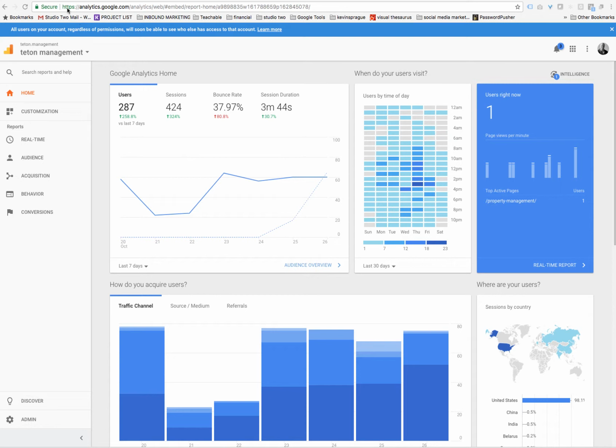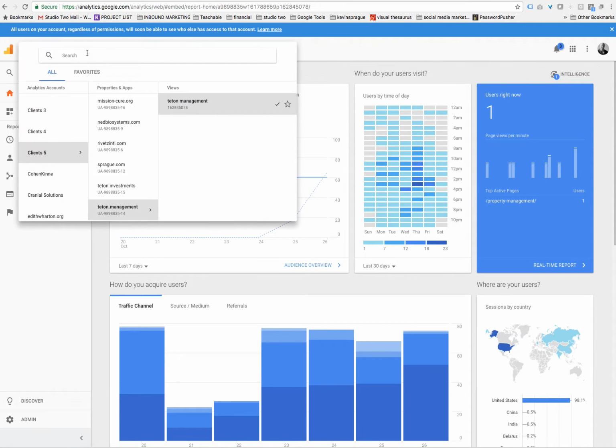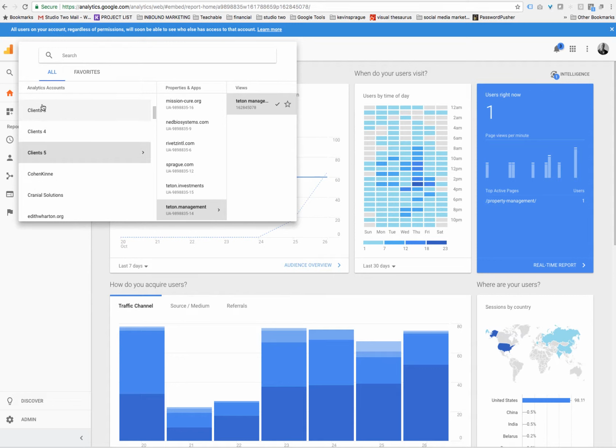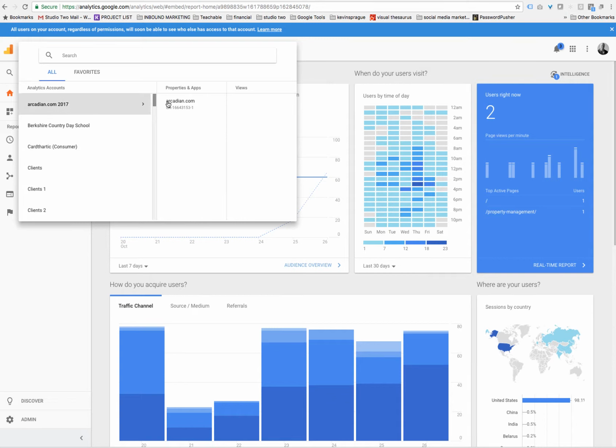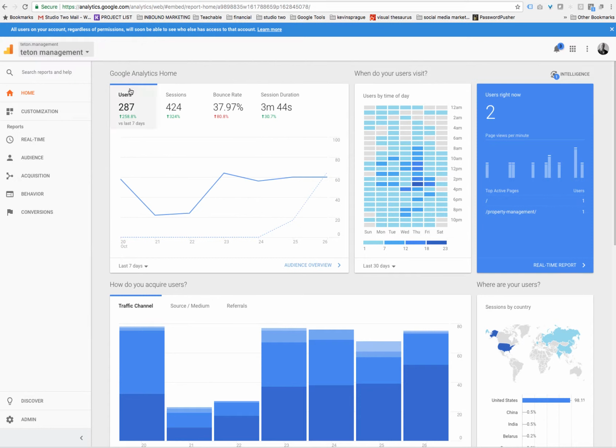It should be the case that when you log into analytics.google.com, you should get something like this. Up here in the left-hand corner, you should be able to select other accounts you have. Your view will be slightly different than mine because I have so many. But just let me know if you can't see the multiple accounts that you need to look at here, okay? So there's one for Teton Management, there's one for Teton Investments.